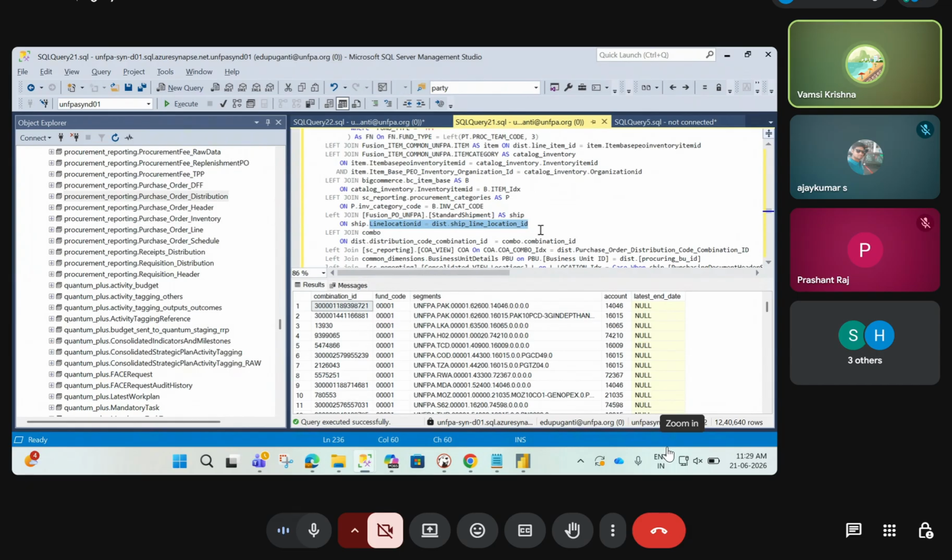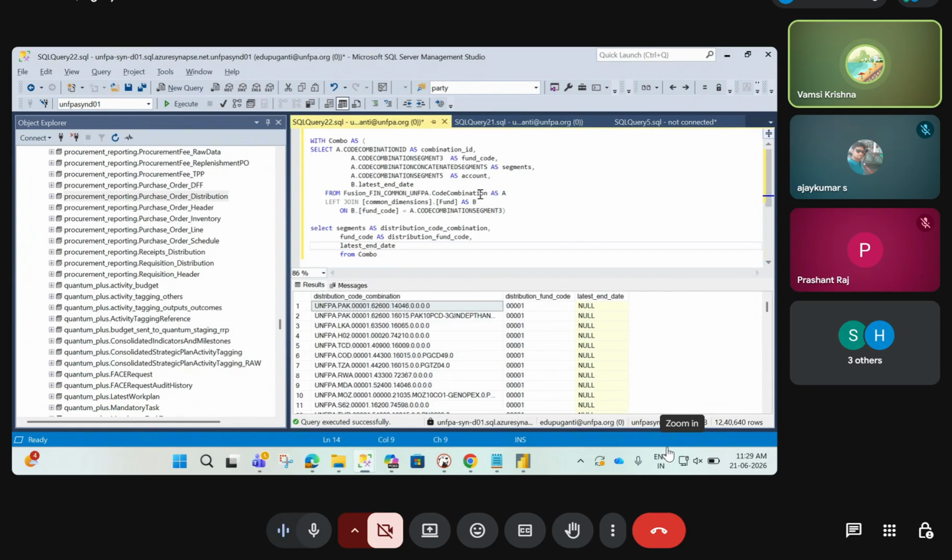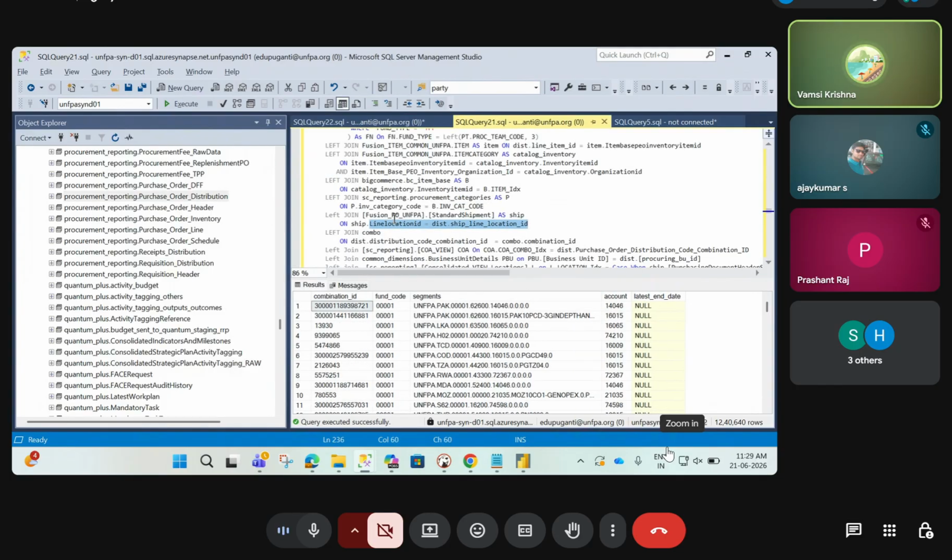So we will try the same thing here also. Our query has code combinations, right? Instead of code combinations, we will bring some columns from this table. So what is there in this table? Let's see here.